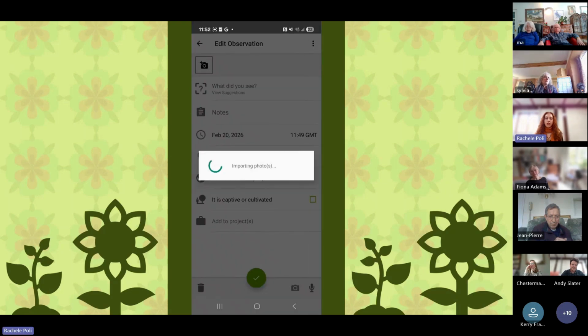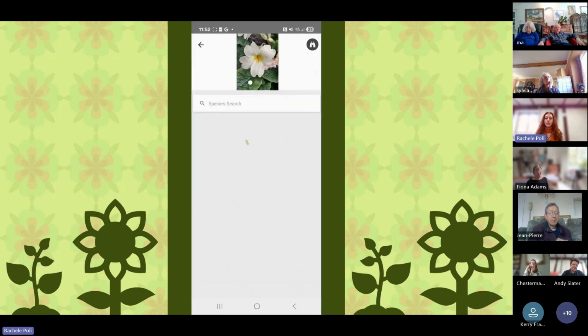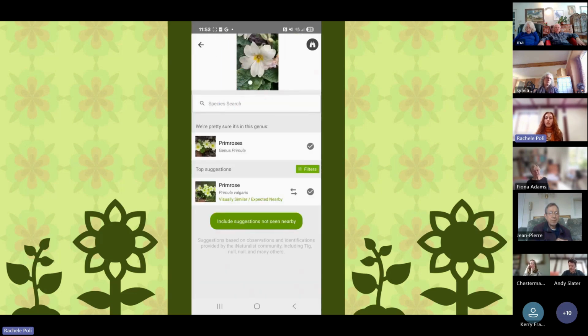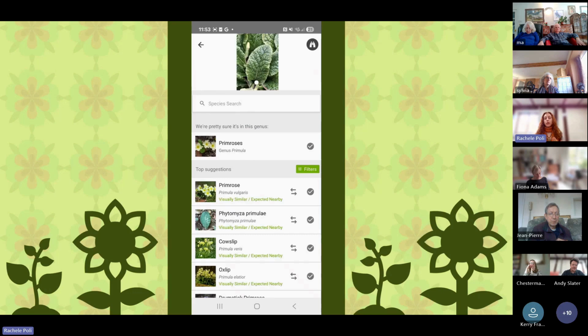So those will add to your observation. And again, you can see the location and time are filled out. If you want to move the photos around, you can do it at the top there. And then we're going to click again on what did you see to get suggestions. If you flick through the photos at the top, it will ID each photo separately, which is useful.